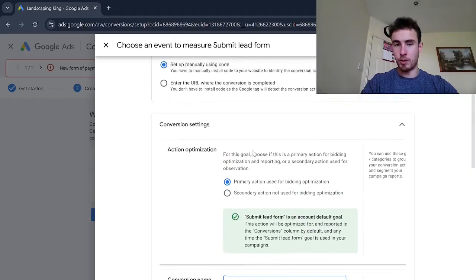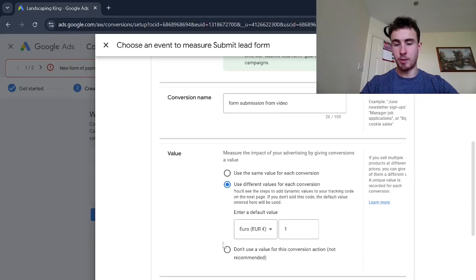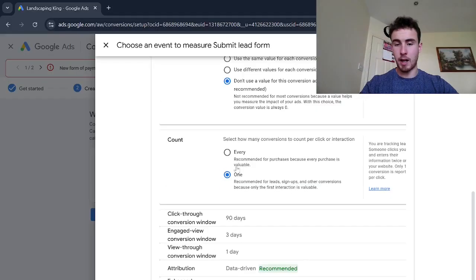But then what you can do first of all is make sure you set it as a primary action, because if it's set as secondary, it'll be tracked as a conversion, but it's not actually going to show up as a conversion inside your dashboard. So make sure it's tracked as a primary. And then for conversion name, we just want to say something easy that you remember. So for example, form submission from video. And for value, then you can just choose don't use a value. And for count, we can leave this as 1.